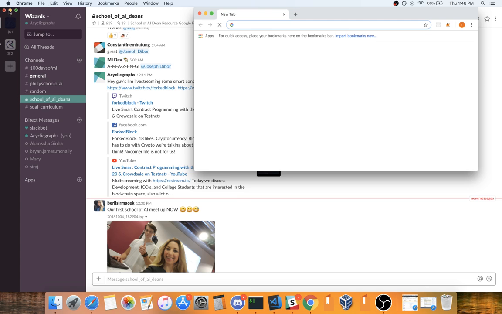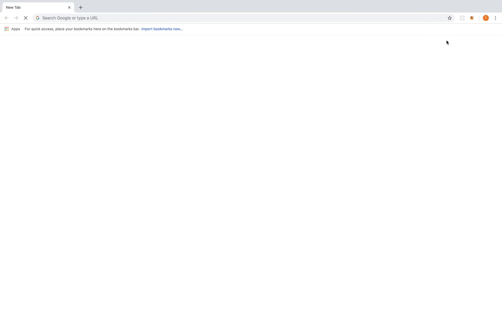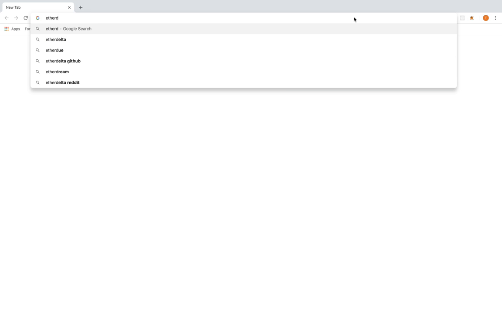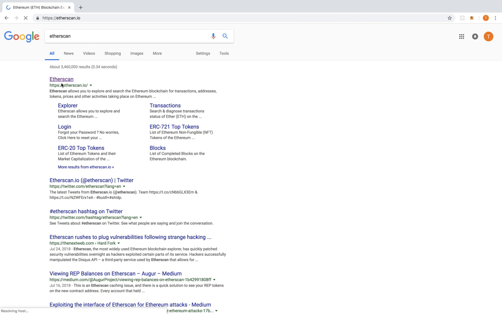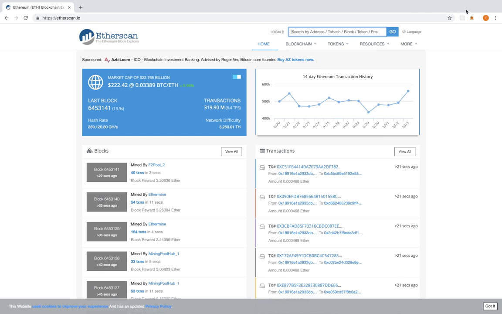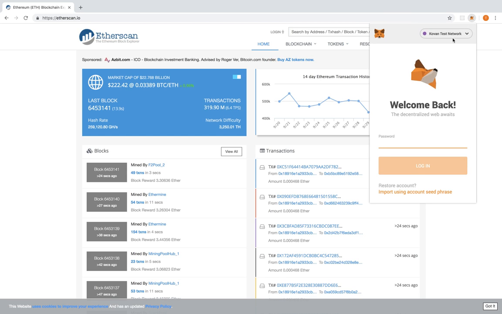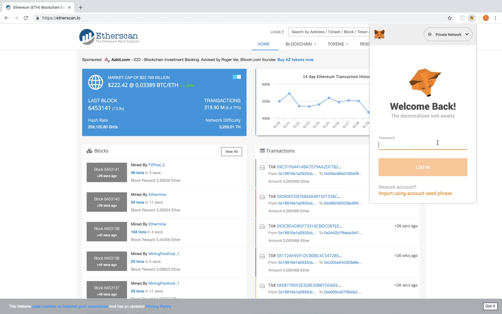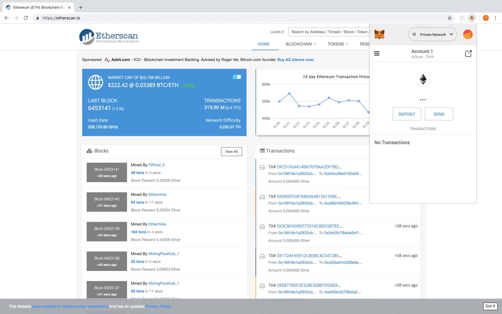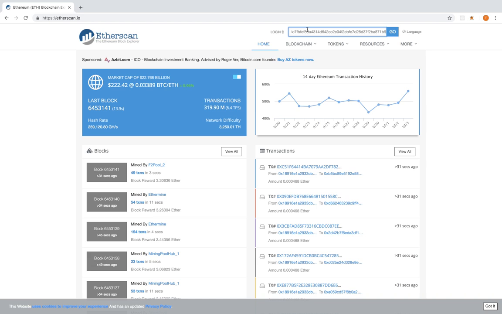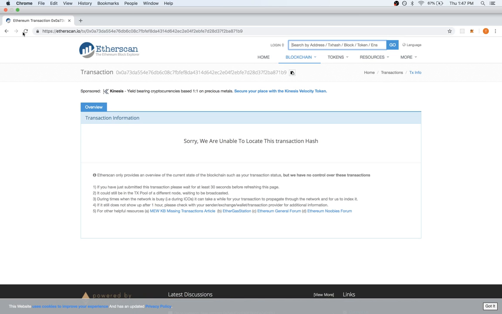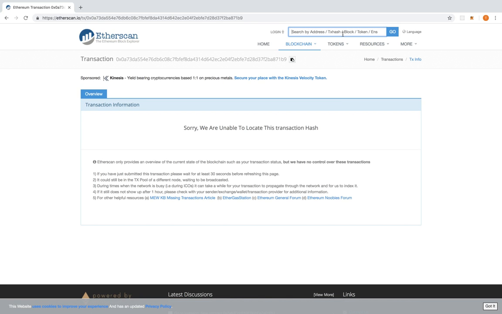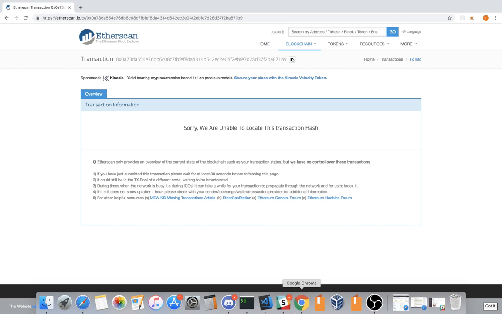So you could do something like this. You could say, what is it? Etherscan. Make sure I'm in the test network. Localhost. Awesome. Now, put the hash in here. And it's unable to find it. I think that's because I'm on a development network. Oh well, it happens.